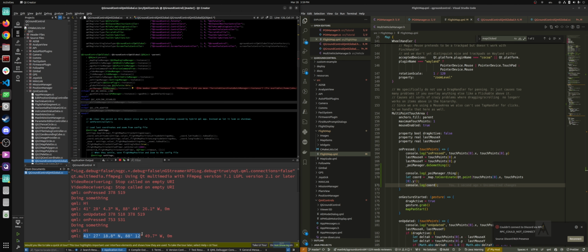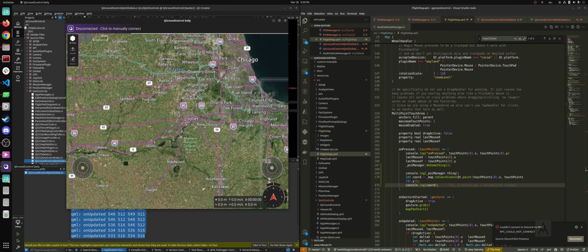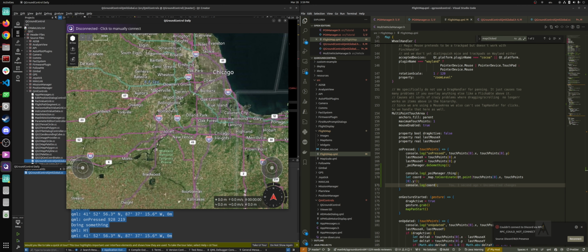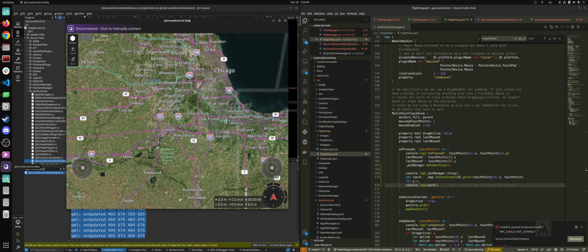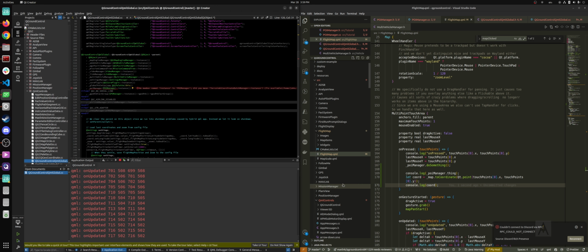And yeah, it's giving the actual coordinate of the area that I'm pressing, which is kind of cool. So we want Chicago. I think that's Chicago. So that's nice. So you may ask why I'm doing that. It's because I want to actually be able to store this coordinate in POI Manager.